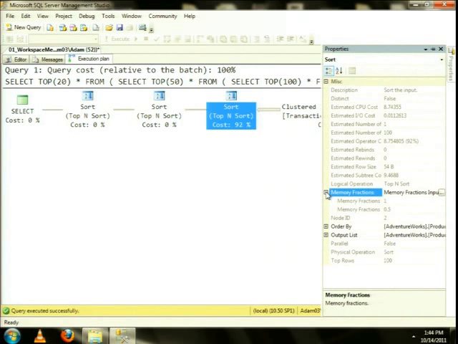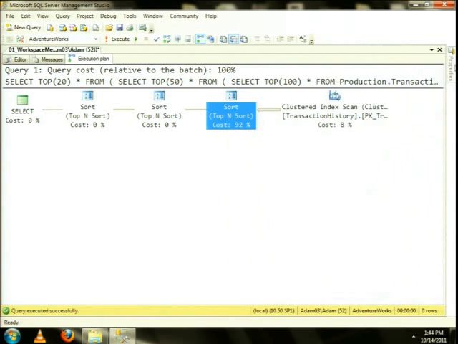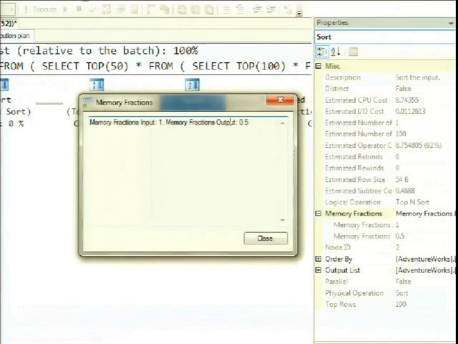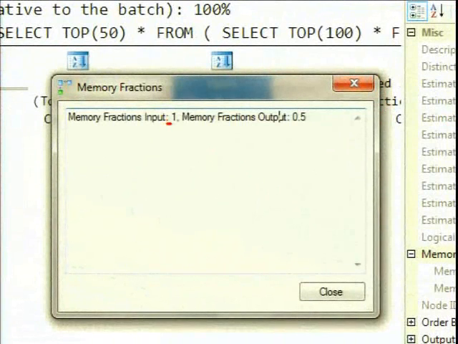And in there is something called memory fractions. Let me click on this. Now I'm looking at the memory fraction for the first sort. What we can see is that the input fraction is 1. That means the entire set of memory is available and comes in when that sort goes into its build phase. And when it's done with its build phase, half of the memory that it used, the output amount, is available for upstream iterators to go ahead and use.